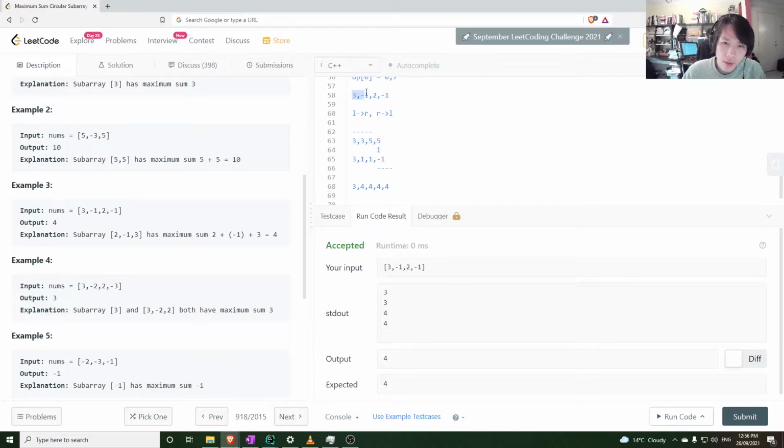Sure, it should be 3 minus 1. It would be 3, 2, but max is 2. And then 2 plus 2 is 4. So it's either 4 or the max so far, which is the previous.